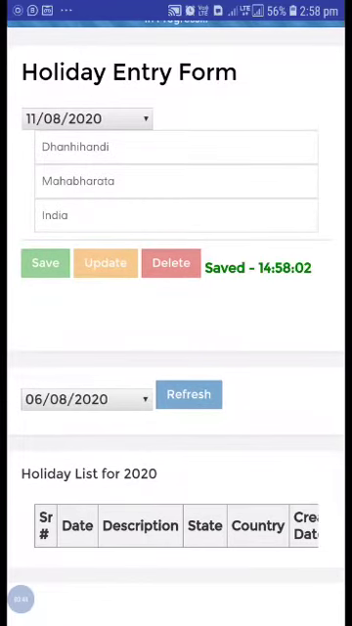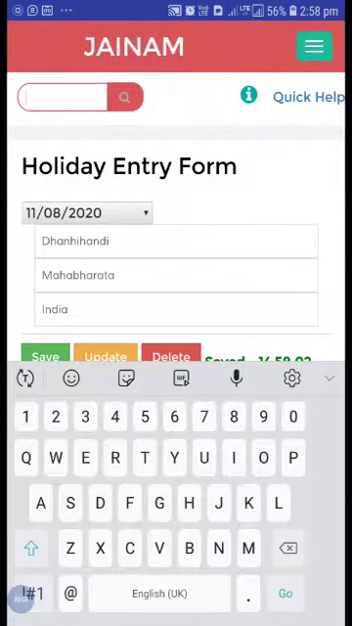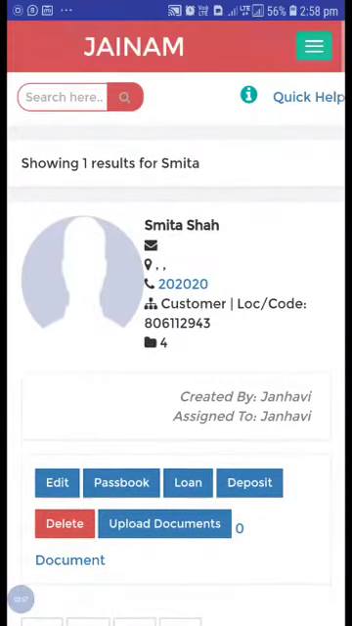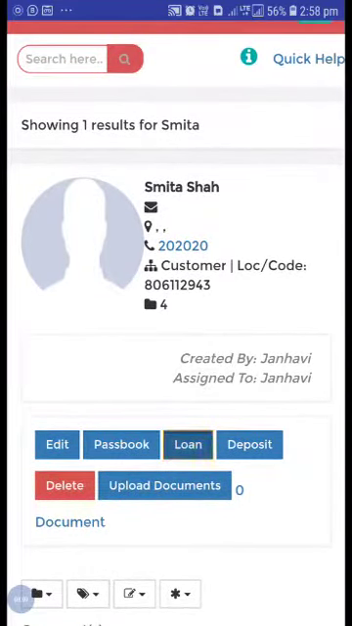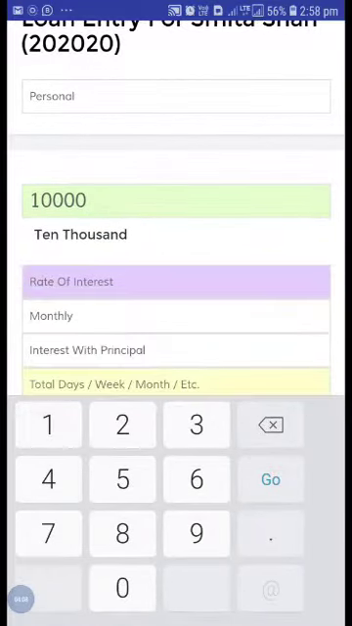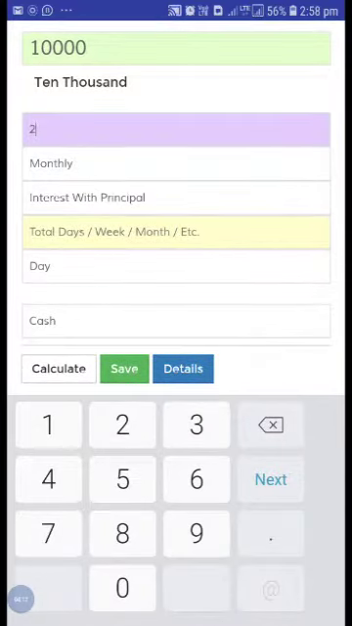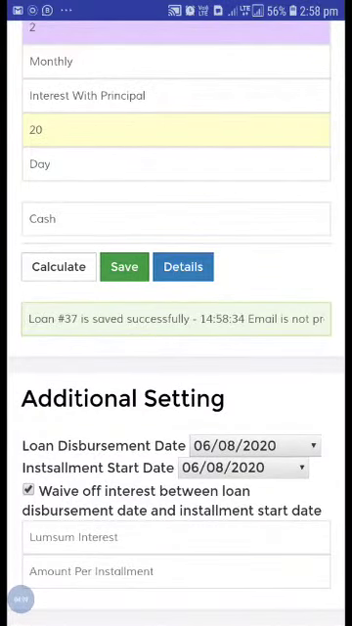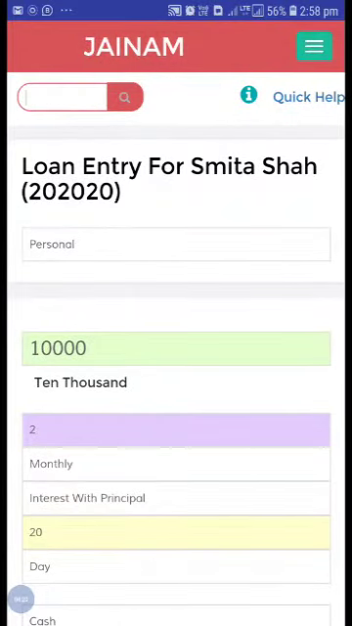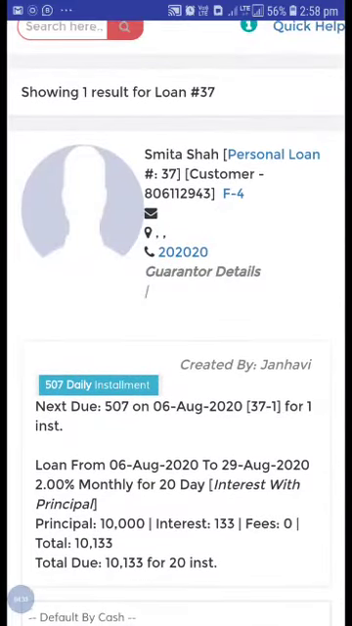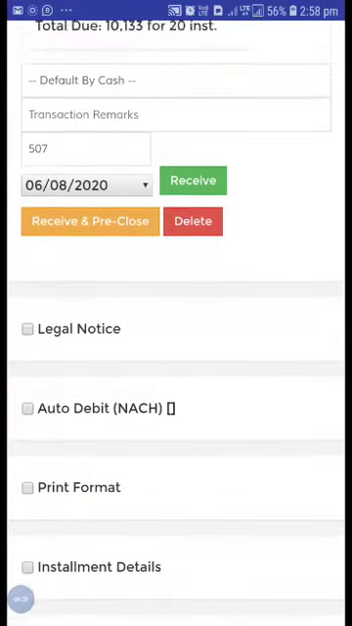So just save this entry, and now from the search bar just search one customer. This customer is Smita Shah, and create one loan against her. It is a personal loan, just take it for 10,000, rate of interest 2%, and for 20 days, and just save this. So loan number 37 is saved successfully. From the search bar, search loan number 37, and now you can see all loan details in this loan number 37.